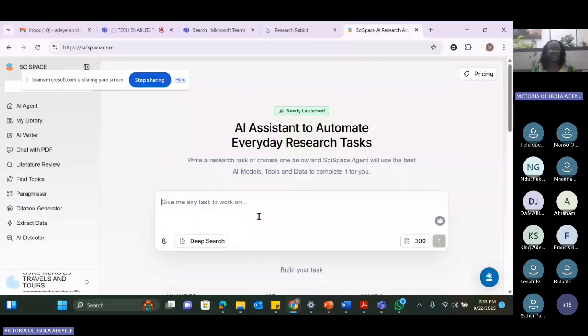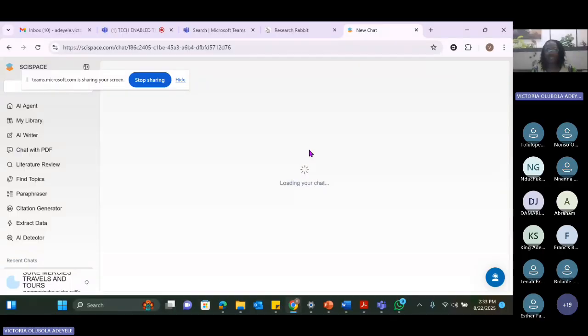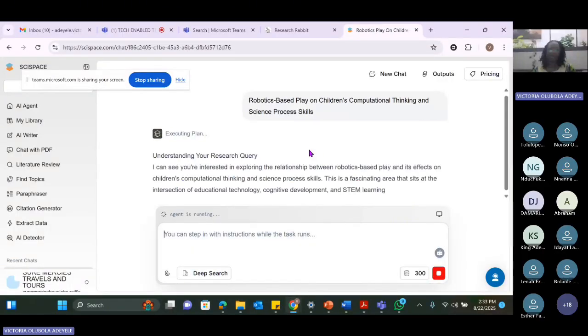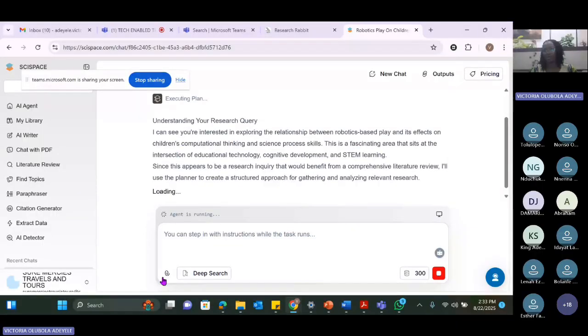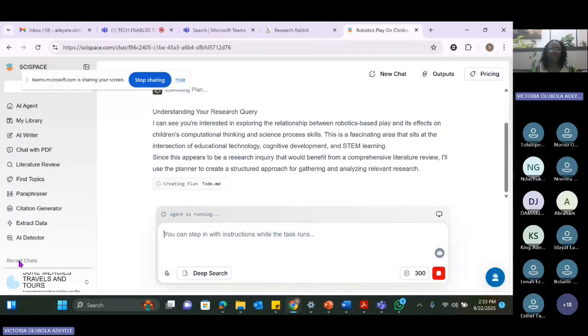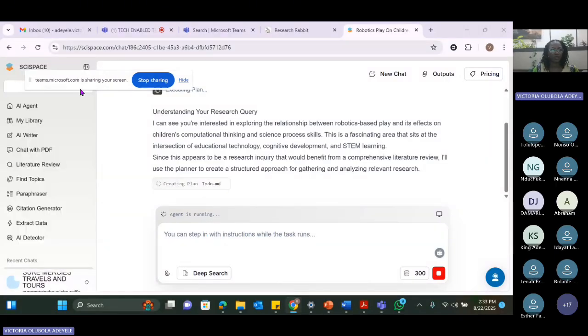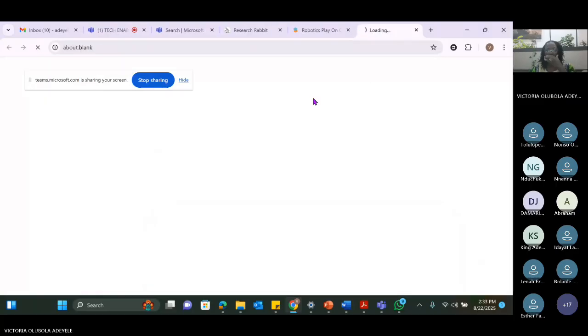So what you do with SciSpace is that you come up here and put in your research topic and you do a deep search. In doing a deep search, SciSpace will, of course, help you to synthesize literature. It will bring you to where you can get all the output literature and you can start working on them. So I'm going to go to my library now in SciSpace. Of course, my library. That's where to start from in SciSpace.